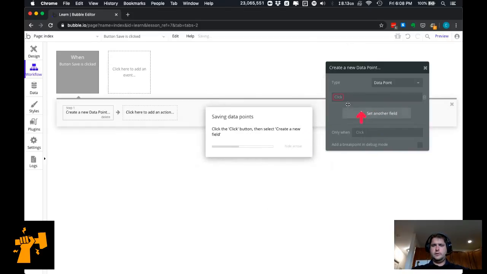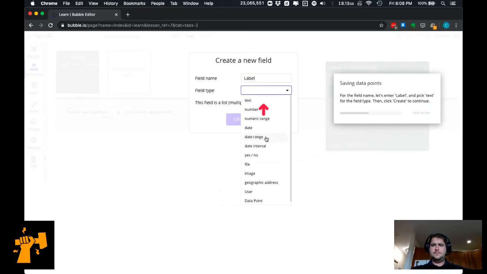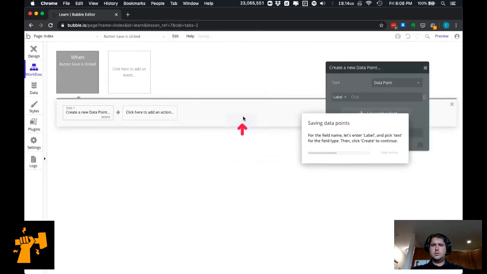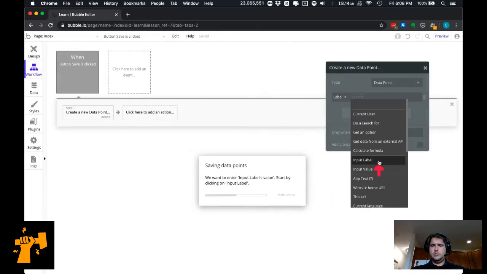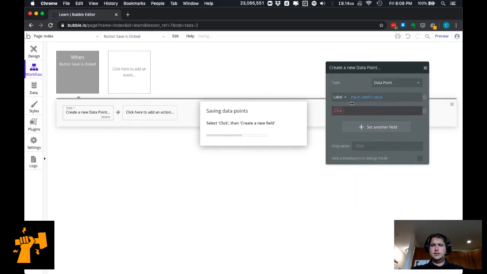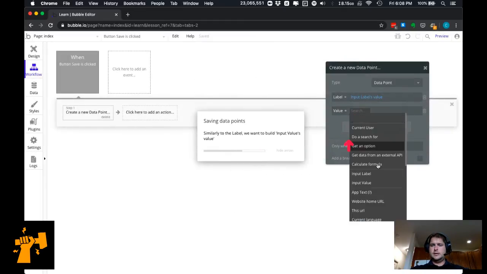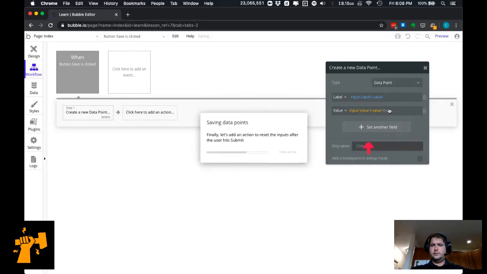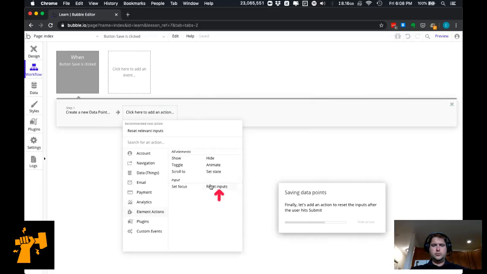Going to set a new field. It's going to say label, and it's going to be type text. Then we want to say this is the input label's value. Set another field. It's going to say value. It's going to be a number, and set it to input value's field. Value. All right. And we're going to do reset inputs.